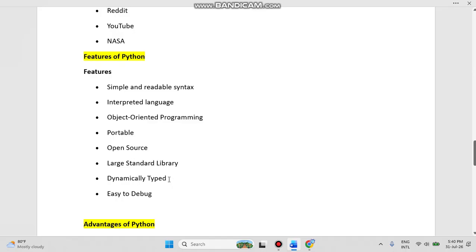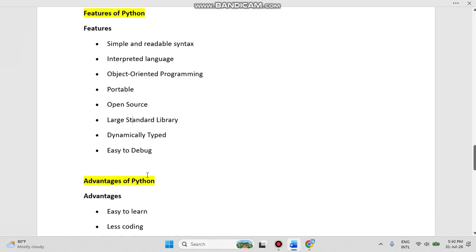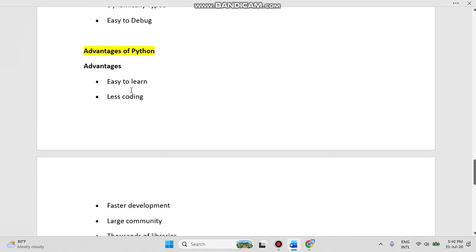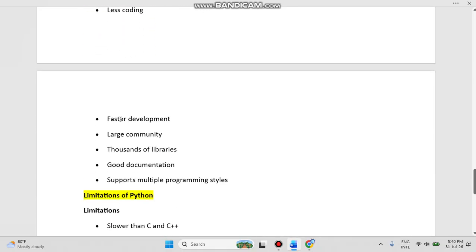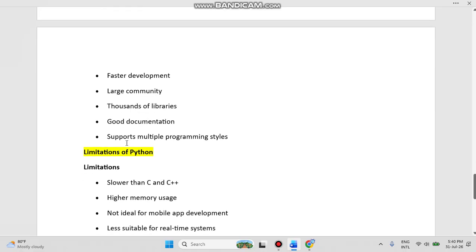Then dynamically typed means there are a lot of things. If you want to declare data types or anything, it dynamically understands which kind of data you are putting inside, okay, not inside your variable when you are declaring. Easy to debug means you can easily rectify where the errors are. Now the advantages of Python: obviously easy to learn, less coding, faster development, large community support, thousands of libraries, good documentation, and it supports multiple programming styles. That is important: supporting multiple programming styles means you can even attach Python with a different programming language.